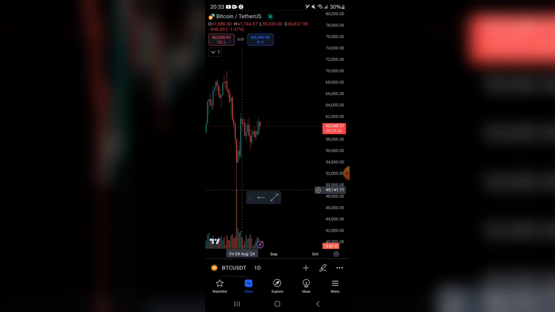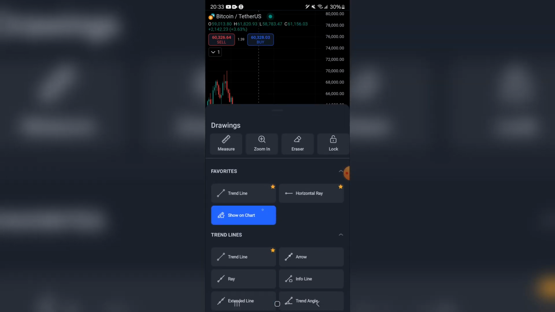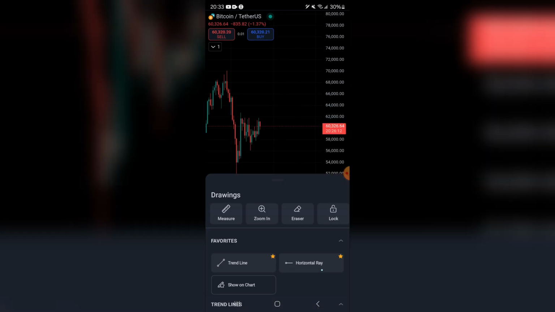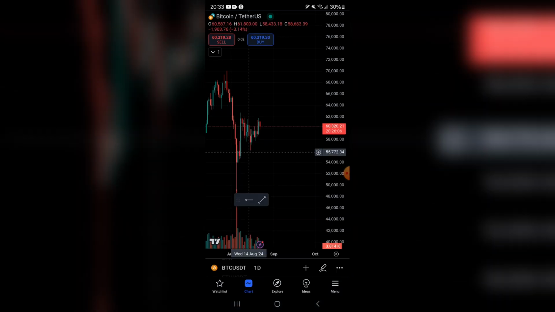So now you can see this floating point here. That is there because we have this show on chart toggled. If you take that off, it's gone. So if it's ever in the way or whatever, you could hide it temporarily, and then you could bring it back there, and then you could do a bunch of marking and what have you.